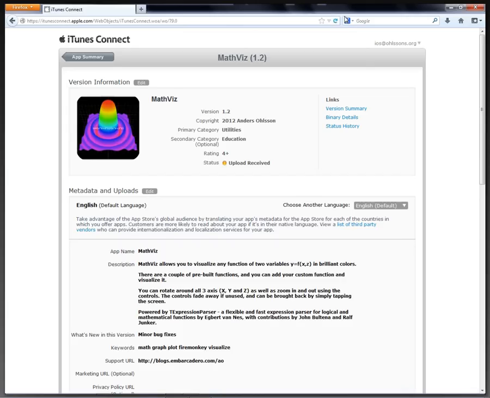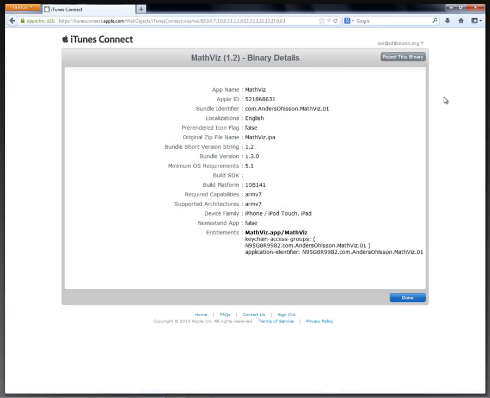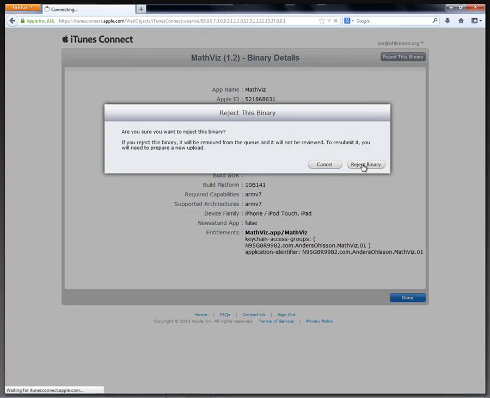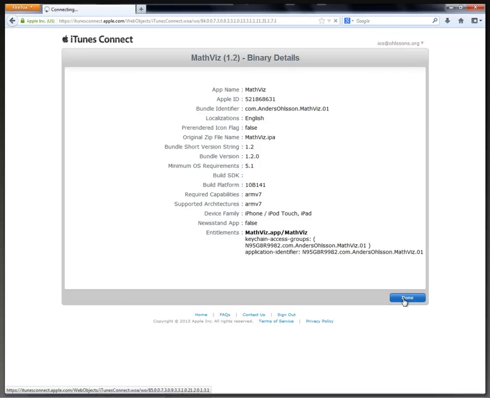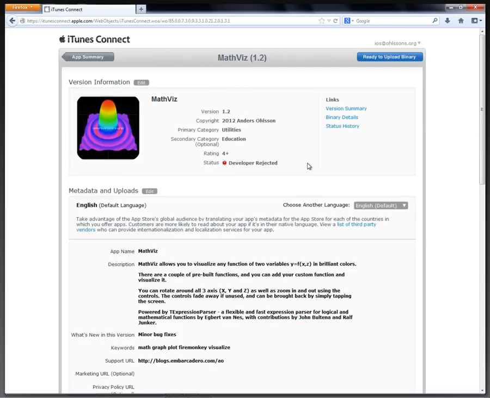Okay, and I got my email. And now it says waiting for review. So now, of course, it's up to the human review team again to review my application. Since I don't actually want this thing to be updated, I'm going to go ahead and reject the binary myself. Status goes back to developer rejected. And whenever I'm actually ready to submit a real update, I can go and hit the ready to upload button again.